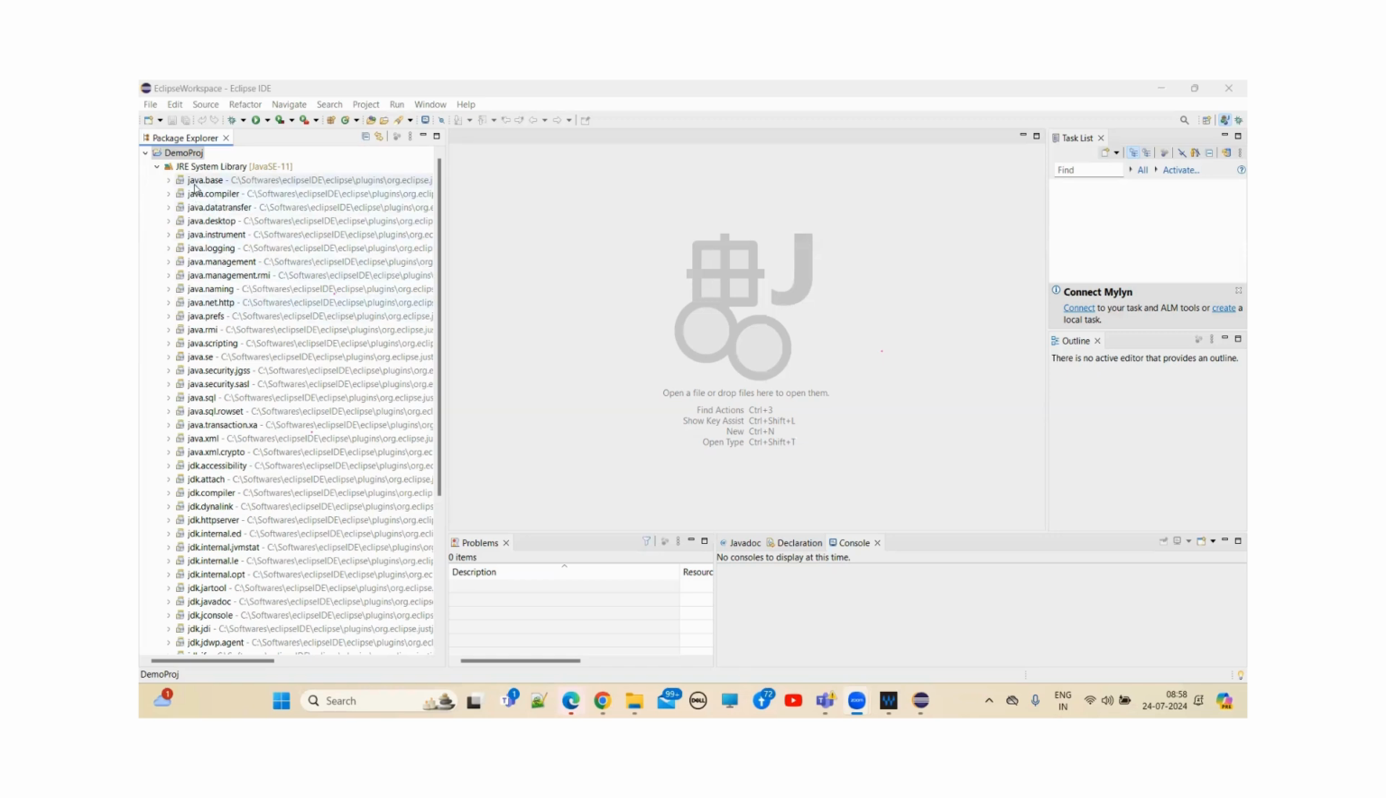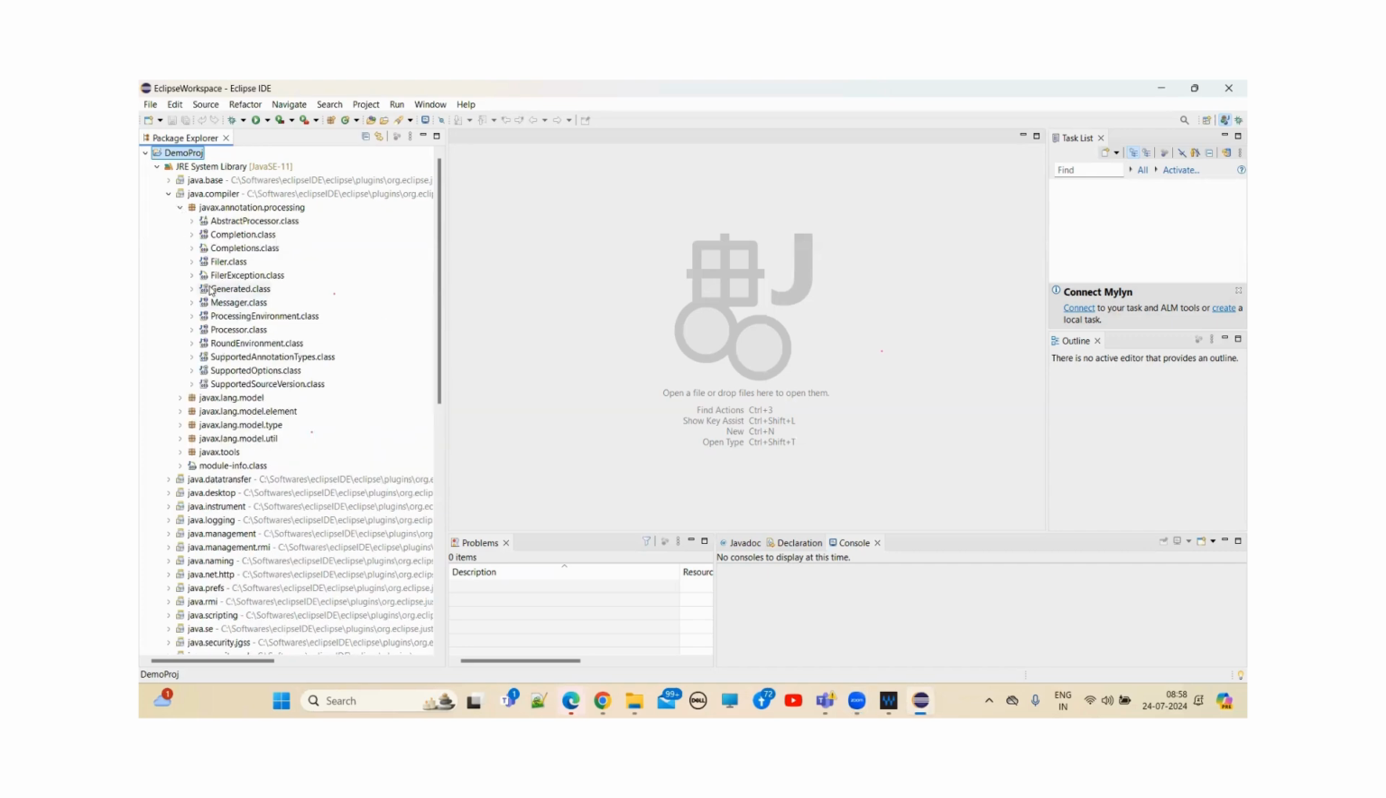See here, Java base, Java compiler. These are folders, these are packages. We will see what a package is and everything in detail, guys. If you expand these, see, these are the classes. See AbstractMasterClass, Completion class, Completions class, Filter class.